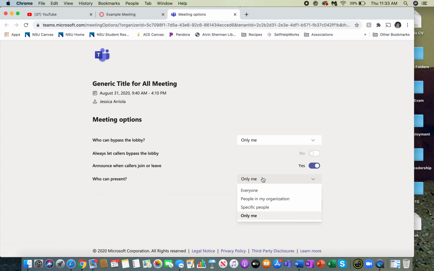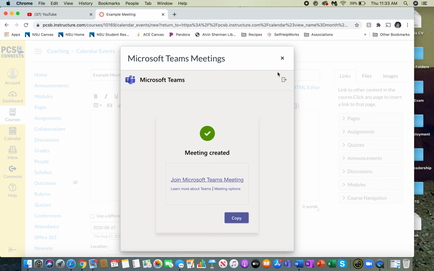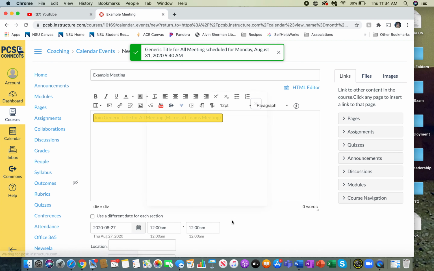If you select everyone or people in your organization or specific people, that means other people have your same capabilities as a presenter within Teams. Only me, only me. Click Save. Once you click Save, it says Done. So you're done on this screen. You can close this tab out, go back to your pop-up in Canvas, then you can click Copy. Once you click Copy, it is in here.